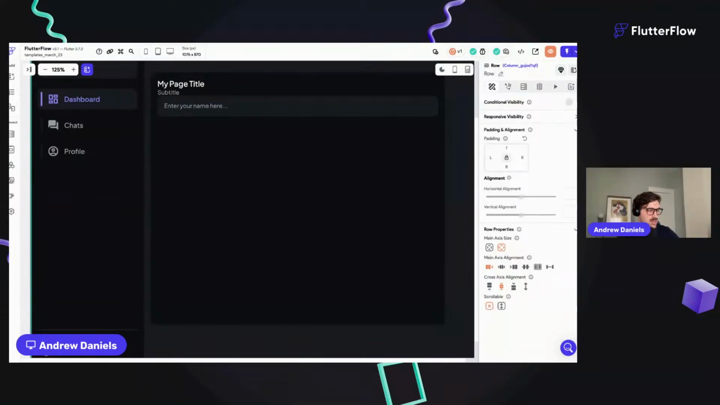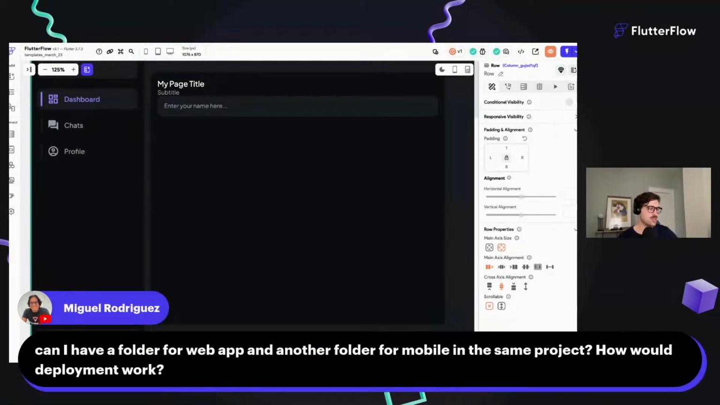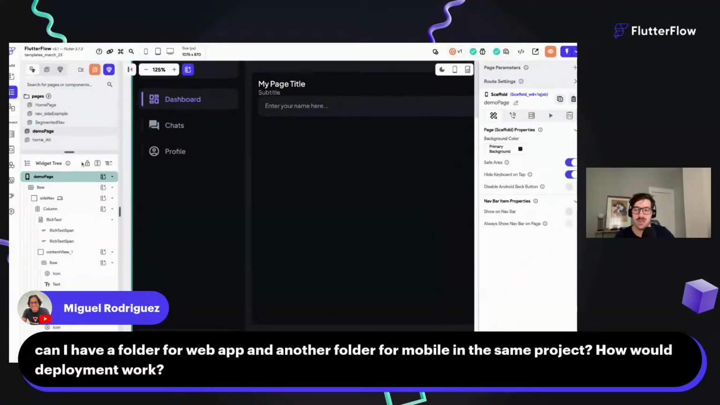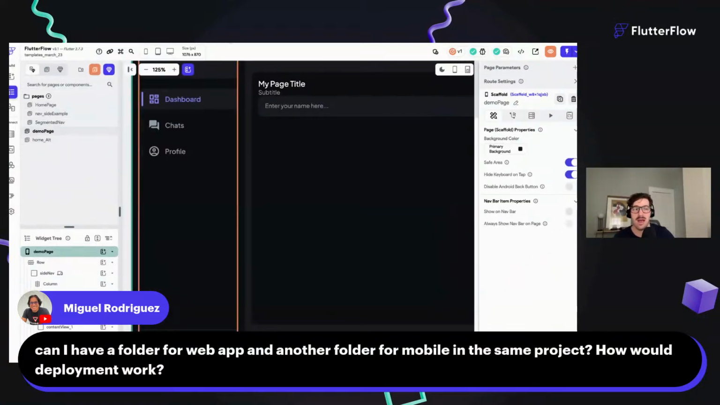Mobile, same project. Okay, this is a good question. I'll answer this because it's quick. Yes, you can do this. We have a new folder system. If you look at this page over here, however you set up your folder system here will be reflected in code when you download it.